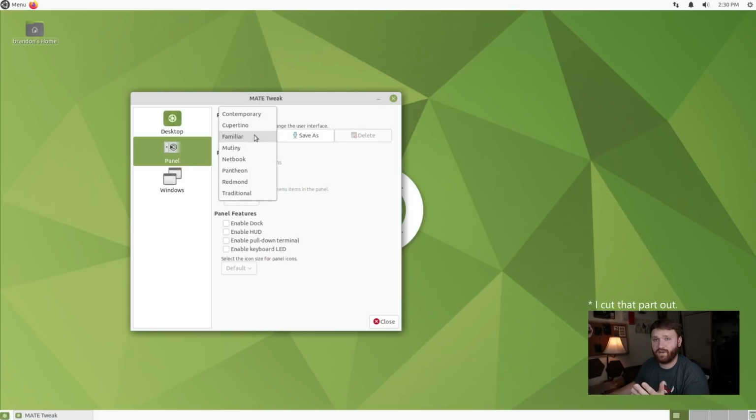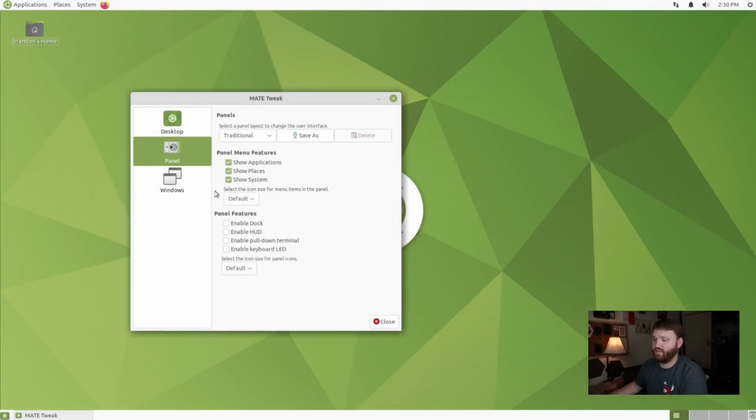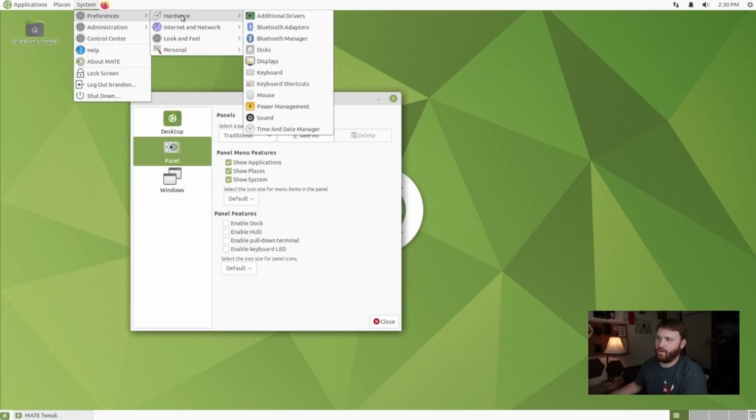So earlier in the video, I talked about the old school look with the applications, places, and system. If you want that, you just go down to traditional, hit OK, and then you can see it changes to the old traditional GNOME 2 layout with all of our applications here. We have places, system, and it has that old school kind of menu flow.